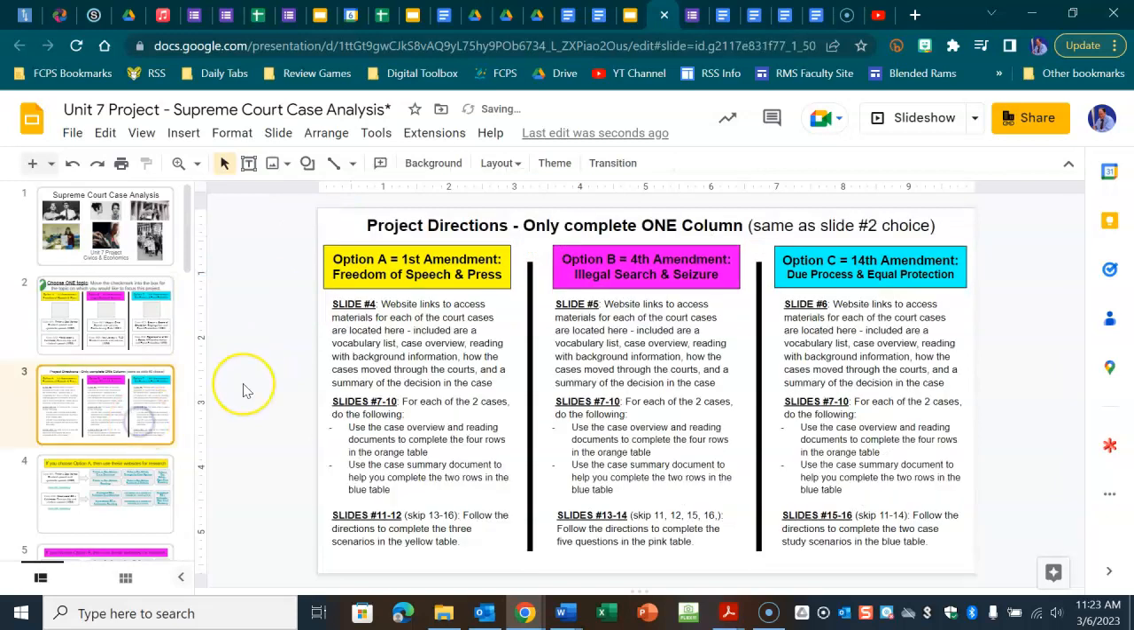Okay. Slide 3 is going to explain where you can find all your information and what you have to do. So for option A, slide 4 is going to have all your resources, everything you'll need to complete the project. You'll have to complete slides 7 and 8 for your first case, which would be Tinker versus Des Moines, and slides 9 and 10 for your second case, which would be Hazelwood versus Kuhlmeier. Okay? And if you're going to choose option A, you only have to do slides 11 and 12 at the end. You can skip 13 to 16. And you will follow the directions in the yellow table to do slides 11 and 12.